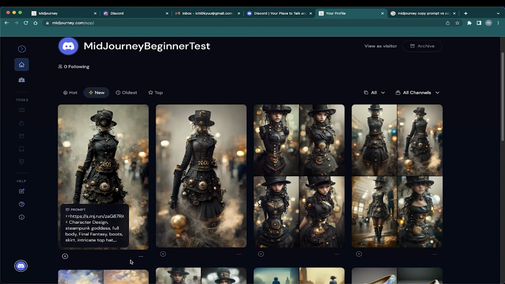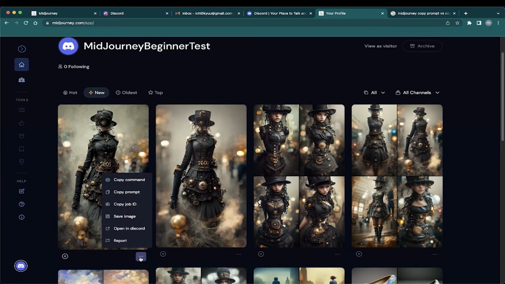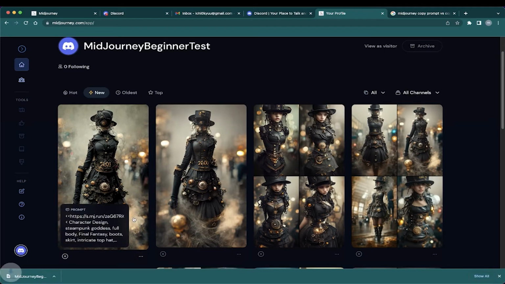Another feature here are these three dots at the bottom right-hand corner of the image. If you click on that, there is a save image feature. If I click on save image, it will save the image as a PNG file.